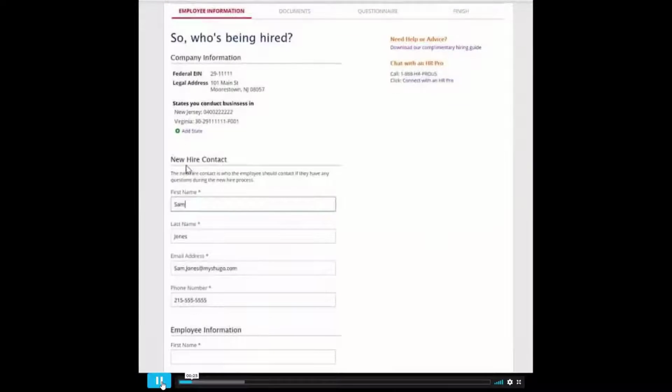And the full onboarding process is just like the basic. It's 4 steps. But in this case, it's the basic employee information the administrator will enter. They'll select the documents that they want the employee to review. They'll create a customized questionnaire. And then they'll go through the finishing steps, which will then hand it over to the employee.